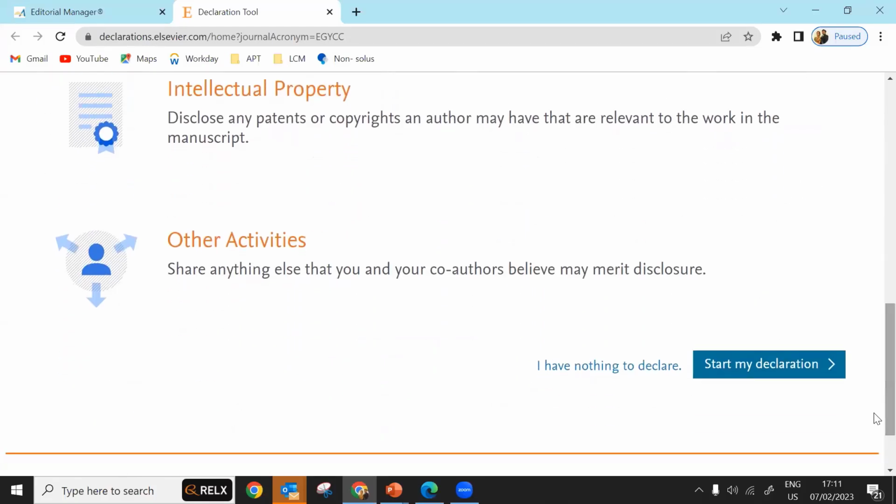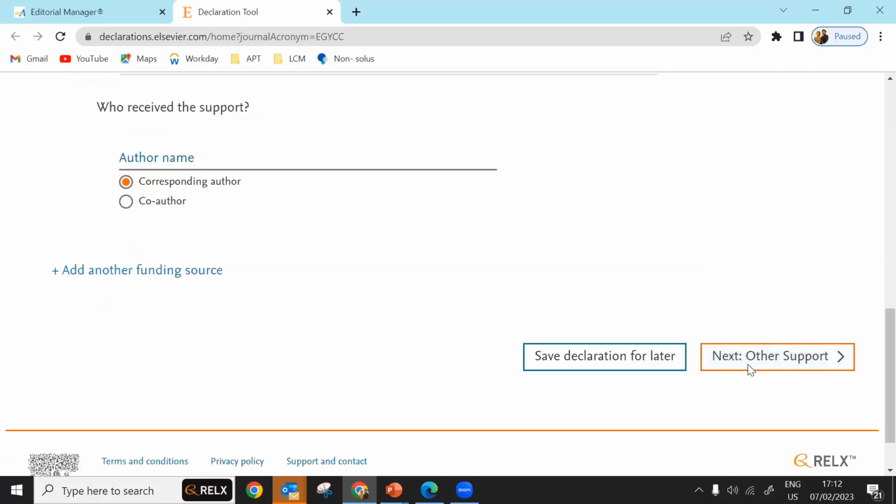So please note that some journals will have an "I have nothing to declare" button present at the start. This should only be used if you would like to directly generate a statement when you're confident that you and your co-authors have nothing to declare. For other journals where this button is not available, you can indicate that you have nothing to declare on each page as you progress. So we will see that when we start declaring. So now let's start the declaration by clicking on the Start My Declaration button here.